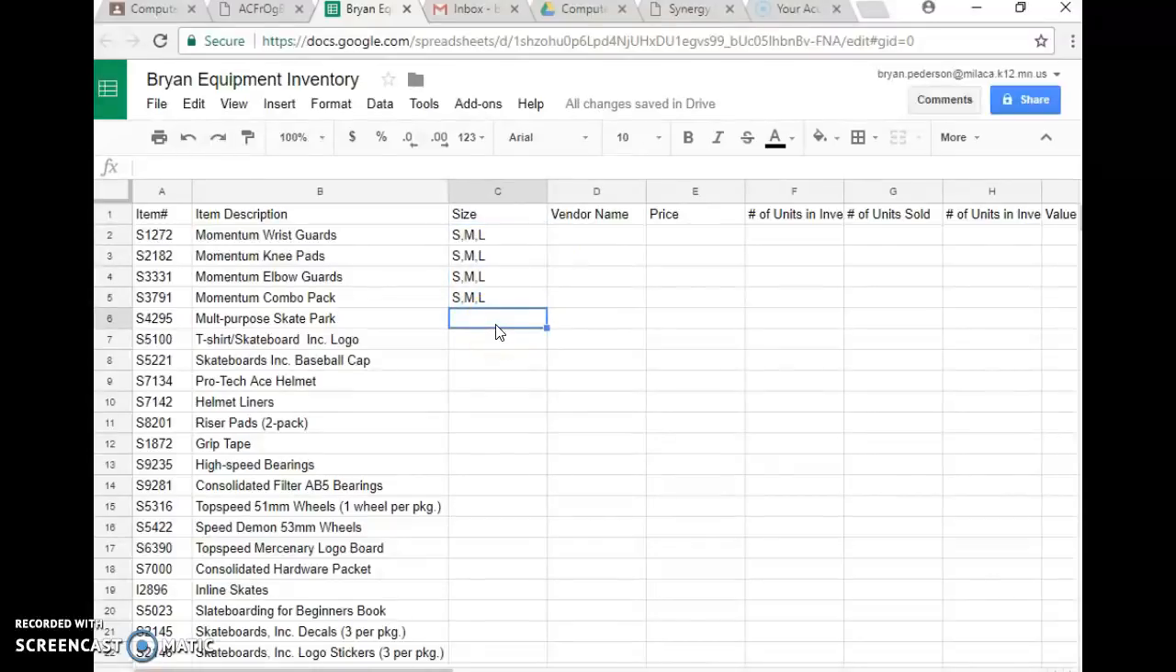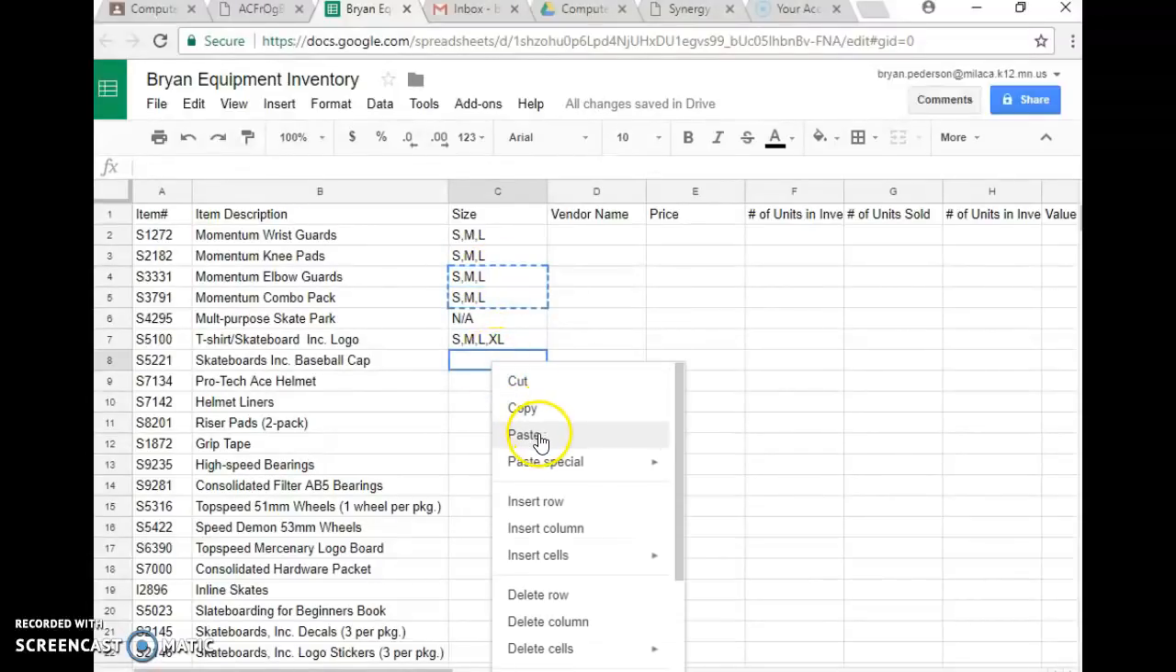And then in cell C6, it wants N/A. Whoops, I forgot I have the caps lock key on, so N/A. Then it wants S, M, L, XL. It wants four of them there, okay? But the next two after that want S, M, and L. So I'm going to go up here, click in the middle and highlight, right click and do copy, and then right click right here and do paste.